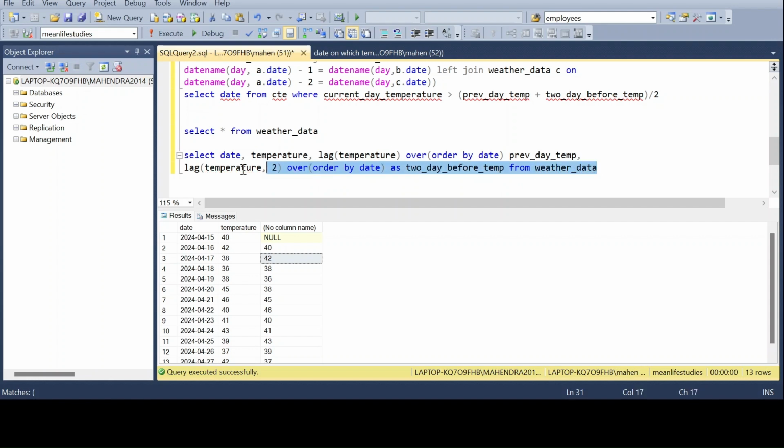Okay. Now if I execute this query, you can see here we are getting two null values because there is no 14th data, right? See, for 15th there is no 14th data, so that's why it is returning null, right? And also you can see 2 days before means 13th day, right? For 15th, what is the 2 day before? That is 13th. That is why it is returning null. For 16th, what is the 2 day before? Not 15th, that is 14th. That is why it is returning null. This is 1 day before, this is 2 day before.